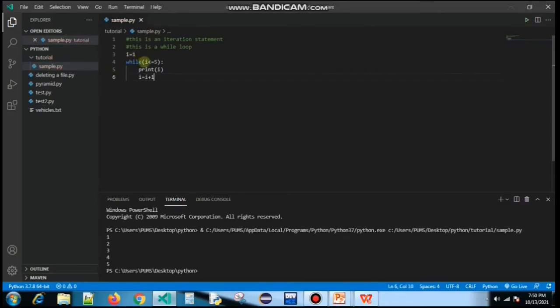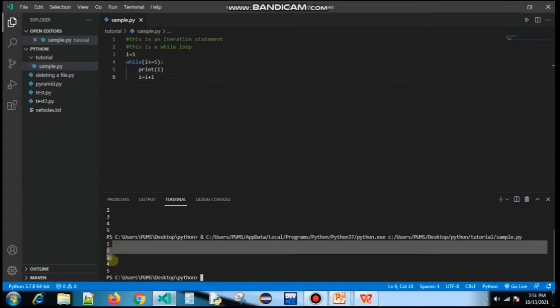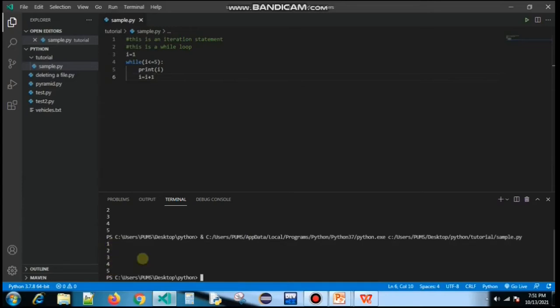So as you could see, at the first time of compilation, I, which is 1, is less than 5, so I gets printed and I gets incremented by 1 and goes back to this line. And now 2 is less than 5, the condition is true, it gets printed and it gets incremented. Now let's see how it runs. You could see that the same output is being displayed over here. Now this is how the while loop works.